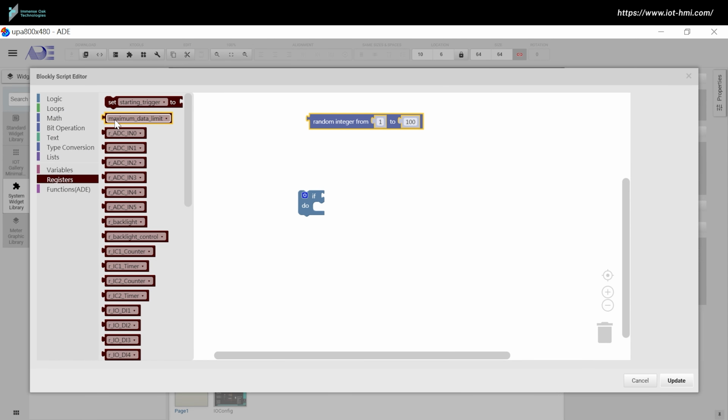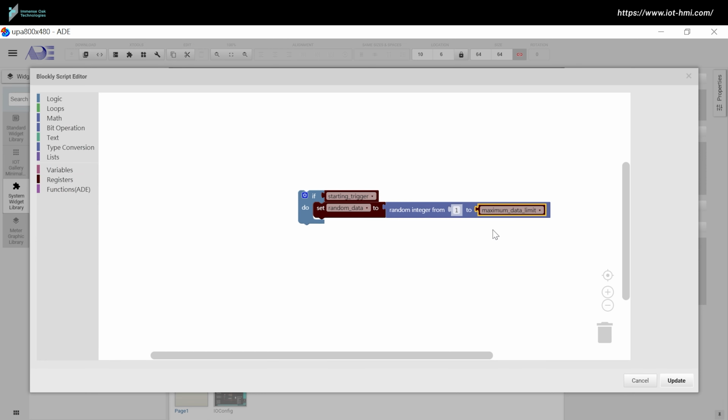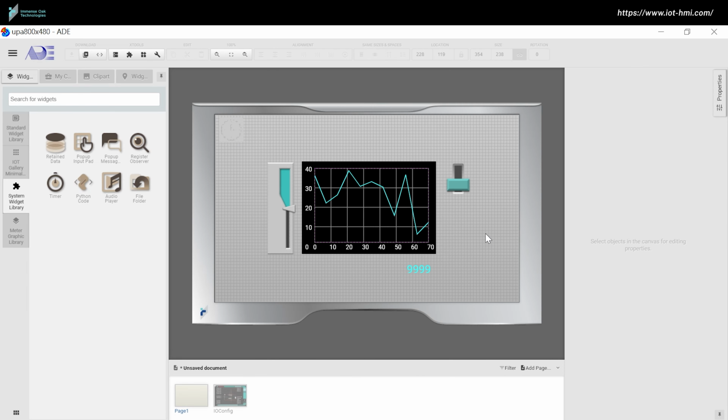Once an event is triggered, a random number is generated with the maximum value capped by a register. Once the random number is generated, it is assigned to a register which is shown by the digits widget.